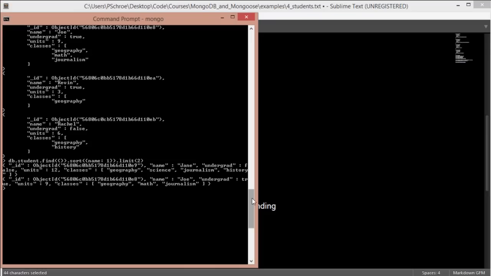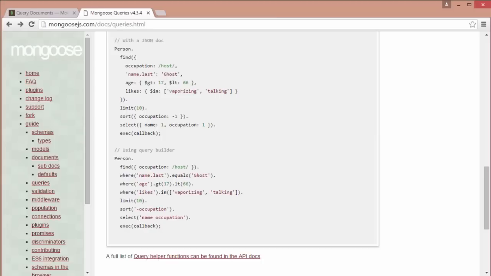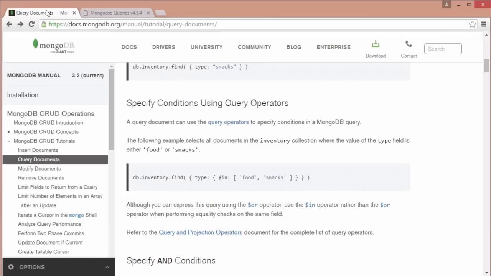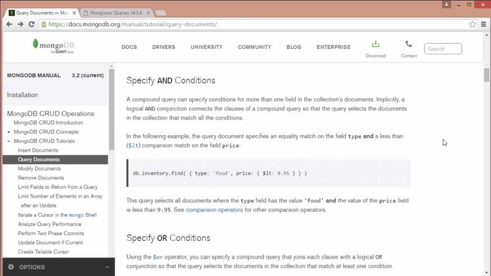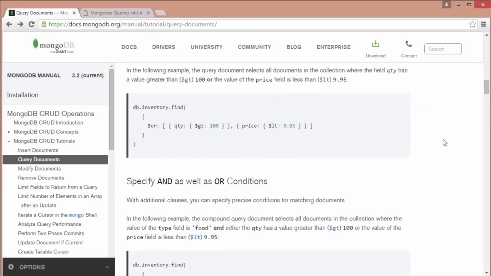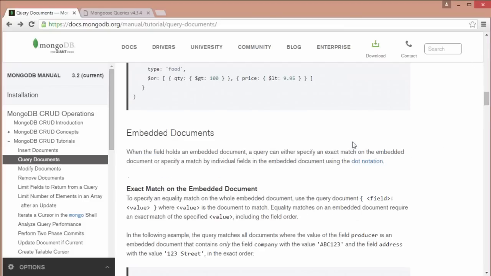Now these are just the most common and useful commands that we tend to see used within MongoDB. There's more, and you can find those in the query documents of MongoDB. So we've used $in, we used less than. You can also use or conditions and and conditions.